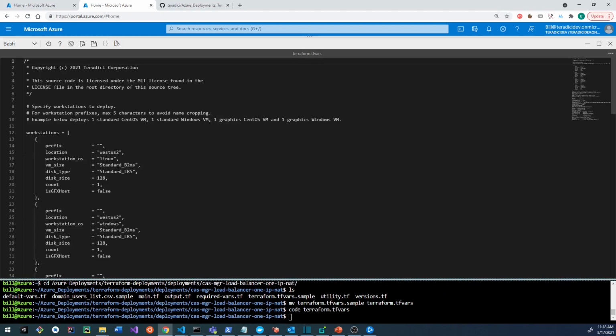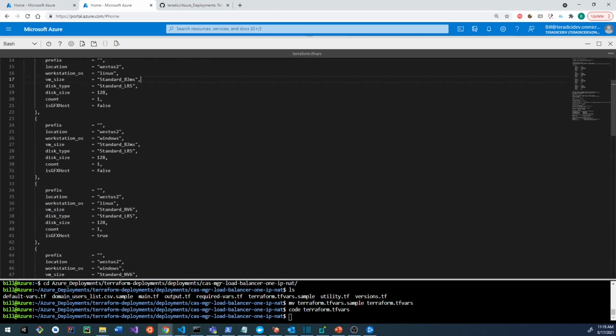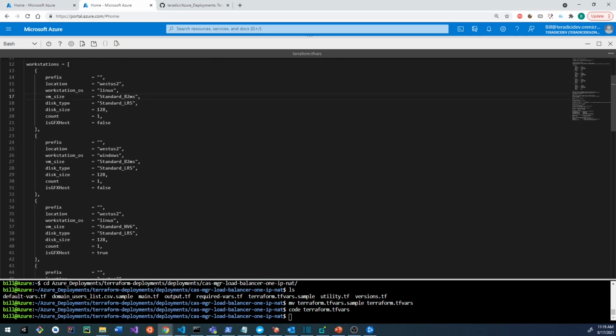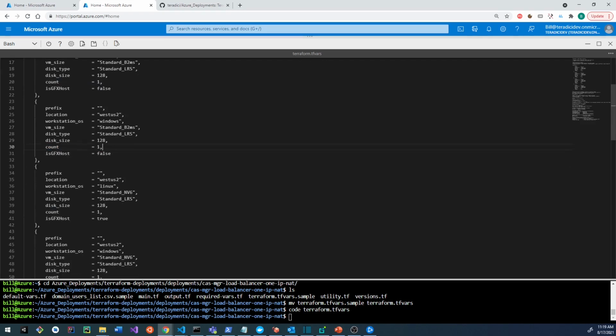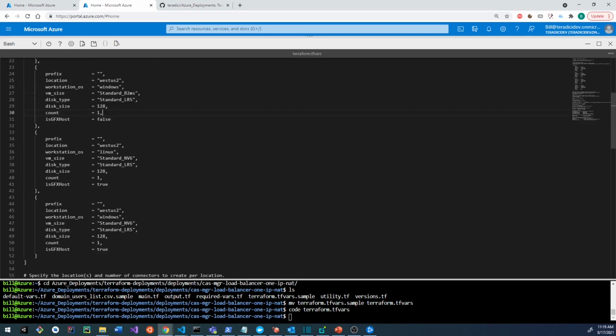So make this a bit bigger. So these are the variables that we need to set. The first few variables describe the workstations that we want to deploy. So the top two are Linux and Windows standard VMs, so they're not graphics hosts. The count specifies how many workstations of this type we want to deploy, and the other parameters are relatively self-explanatory. The bottom two are graphics Linux and Windows virtual machines, so we don't actually want any in this demo at least. So I'll set those to 0.